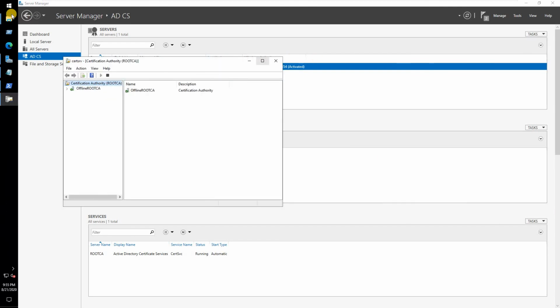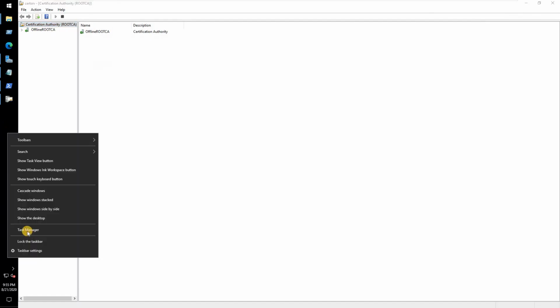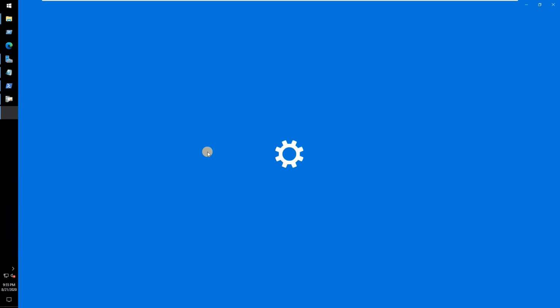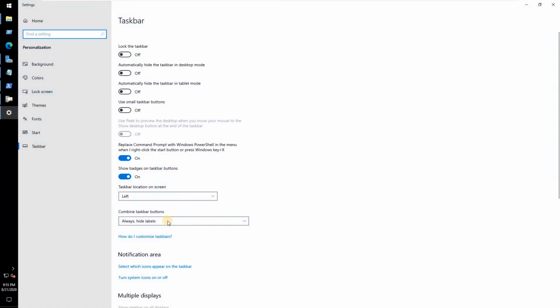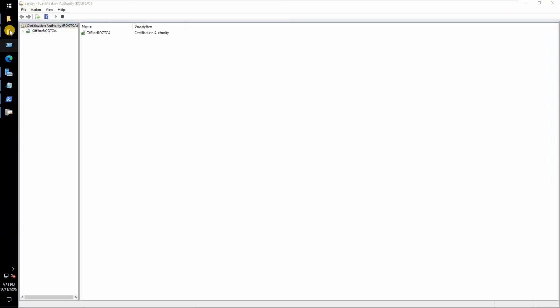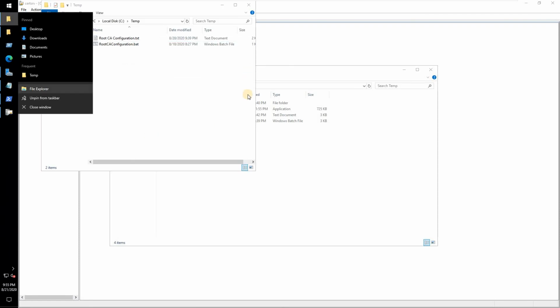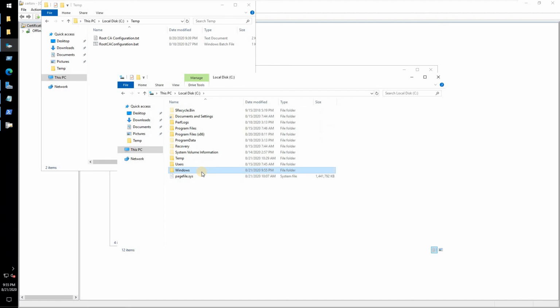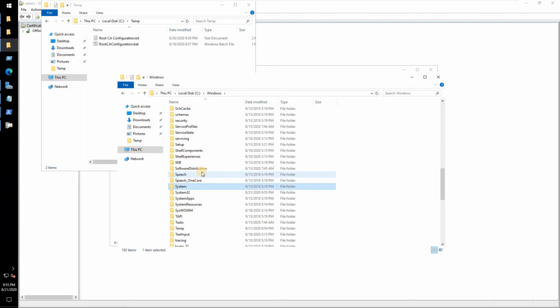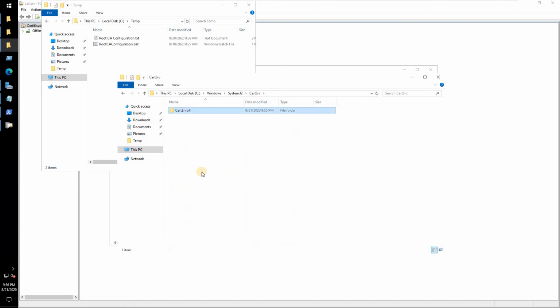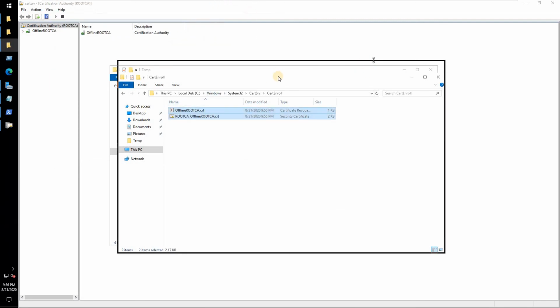It should start. It should open the certificate authority. Just going to make one change here. Right, once it is here, you're going to go to C Windows, System32, Cert. So this is where your default certificates and everything are located.